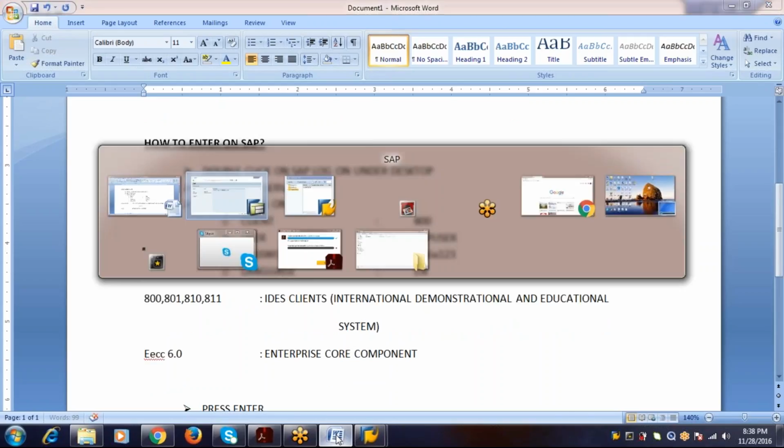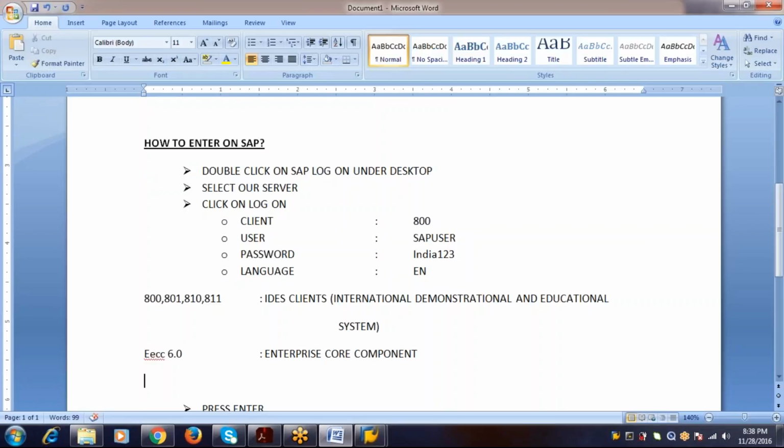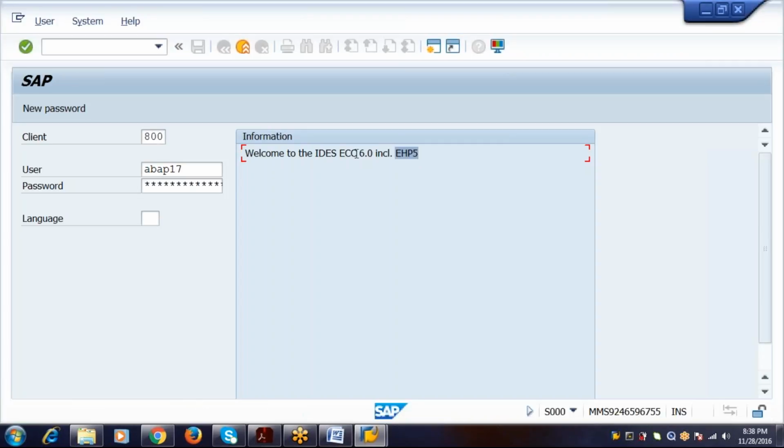Under this ECC also we are using the EHP5. What is this EHP5? EHP5 means enhancement pack 5. Now welcome to the IDES.